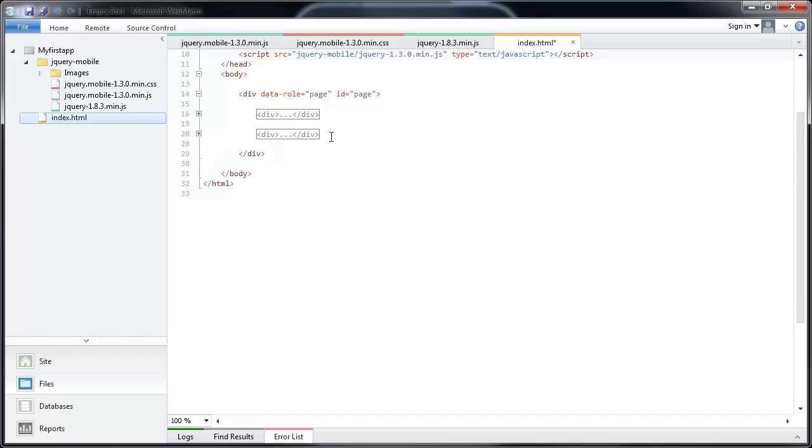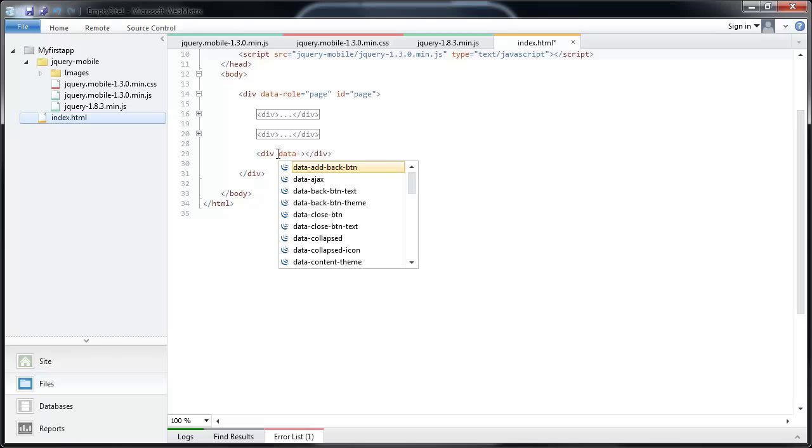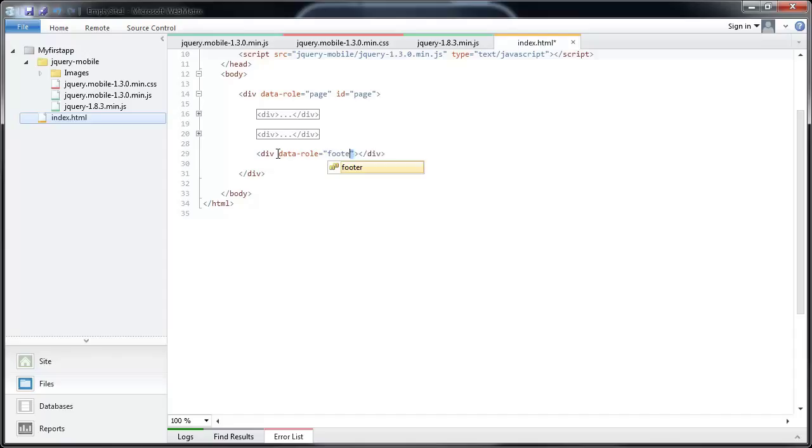Right, and then I want to create a last div down here, and this div will be the footer. So my data role is called the footer, and let's say the data theme, and I choose the B for my footer. And then inside the div here, I'll create a paragraph P.